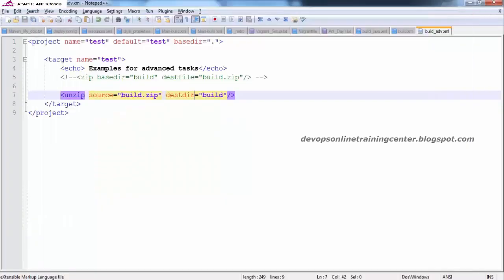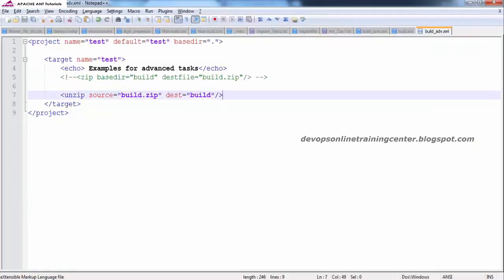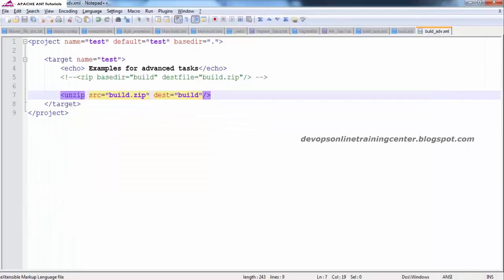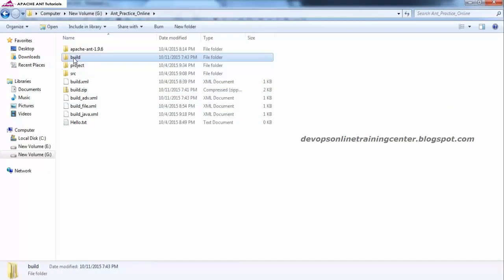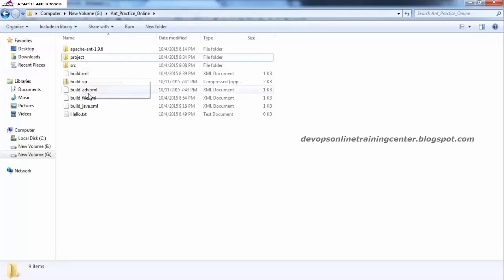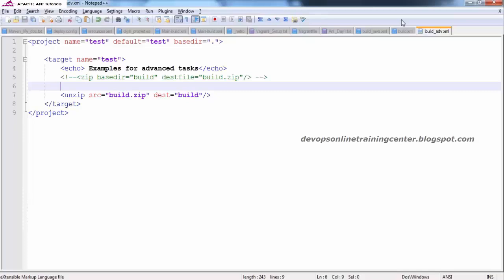No, it's wrong. Okay, maybe dest. Still wrong. Is it source or what? Okay, finally my guess is correct. It's src and dest, guys. Now you cross check it. Can you see build directory extracted? If you want, I can delete it one more time and run it again. So you have build directory. So these are a few tasks like zip and unzip where you can perform your archiving tasks like zipping the directories.